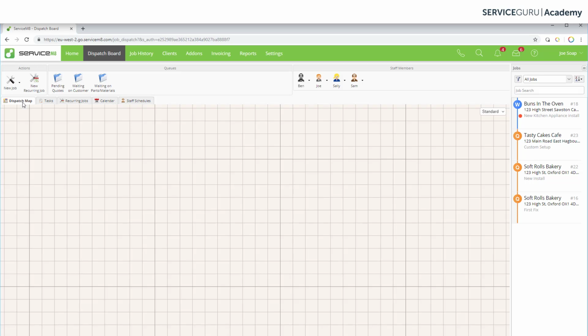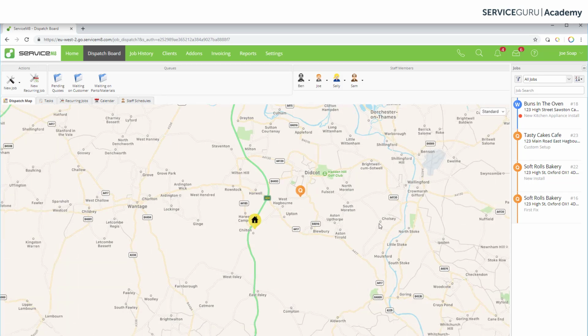Let's go look at the dispatch map. So in the traditional sense, we've got an idea of where the jobs are located. We can see where our team are located on the map, but what we don't know is what time they checked into a job and how long they were at that job during the course of a normal day. So let's go ahead and look at this in action. We're going to go and check into a job.